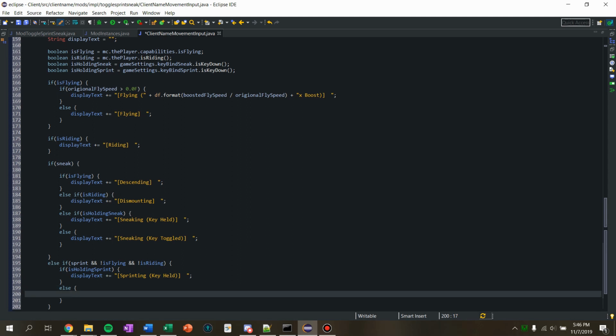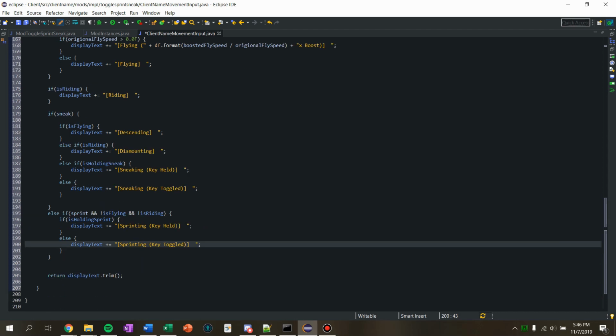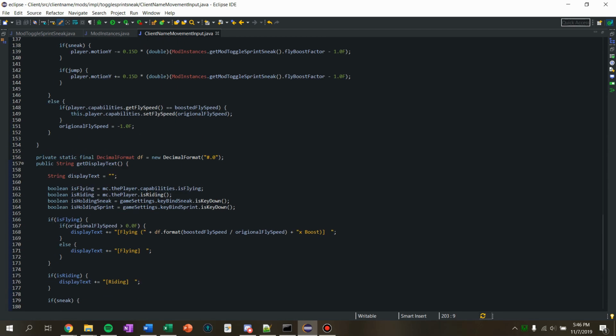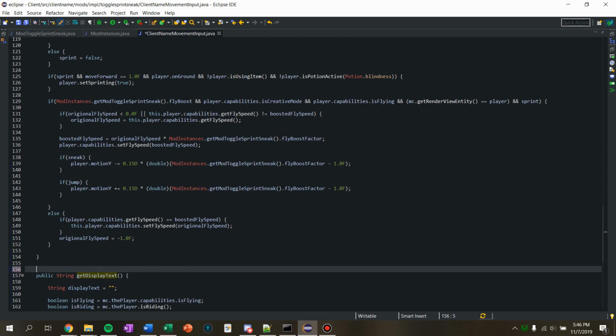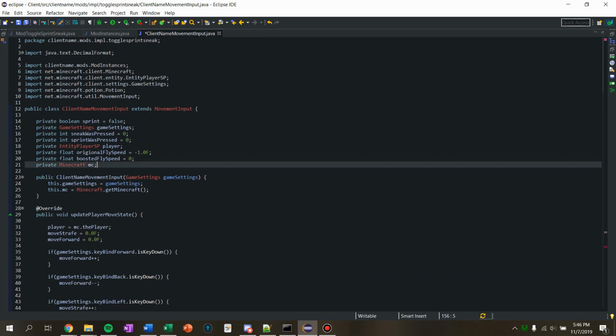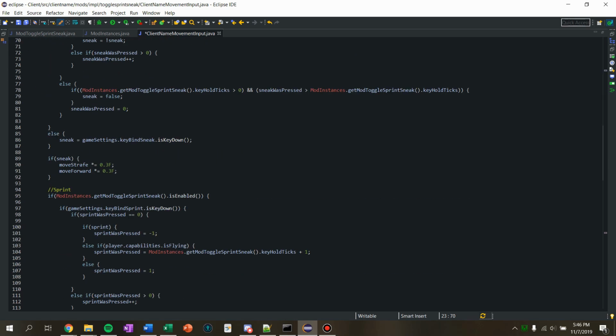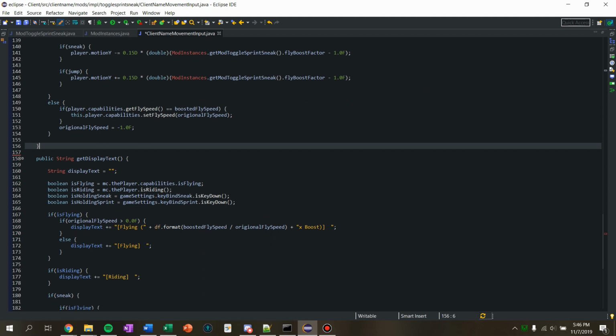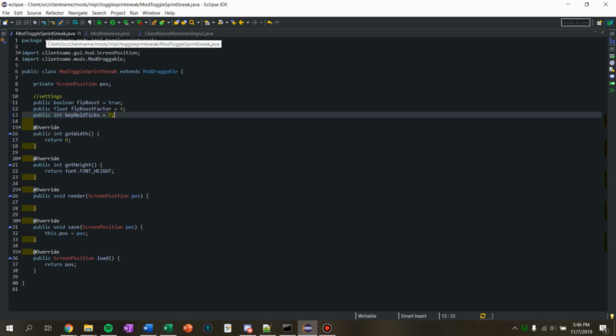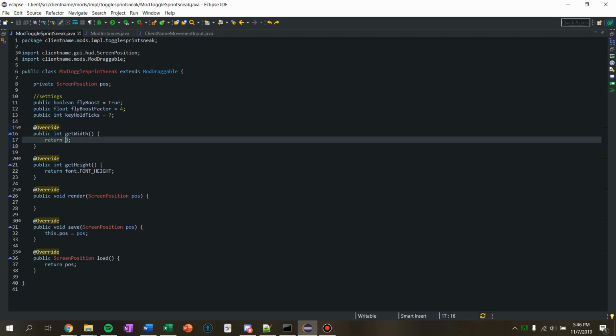Else, we are going to say "sprinting". And that should be it for the display text class. I'm actually going to move this up all the way to the top here, so it's with all my other variables. But now we're going to go back to here, where everything is still weirdly yellow. I don't know why. Can I get rid of it? Yeah, okay, that got rid of it.